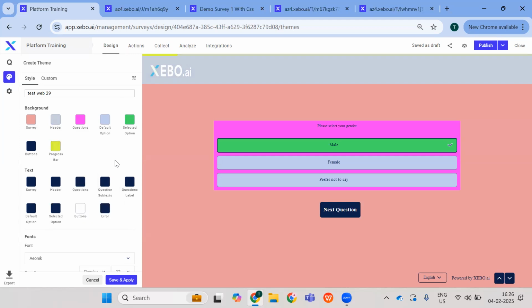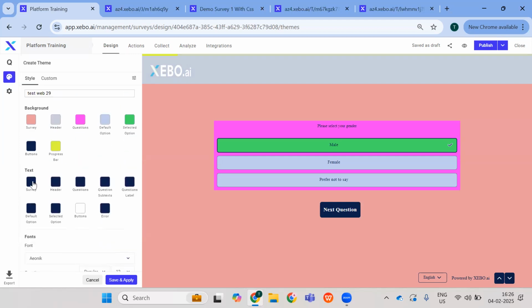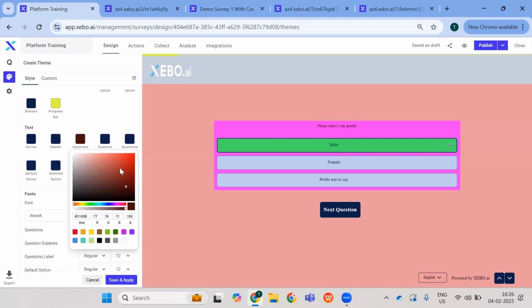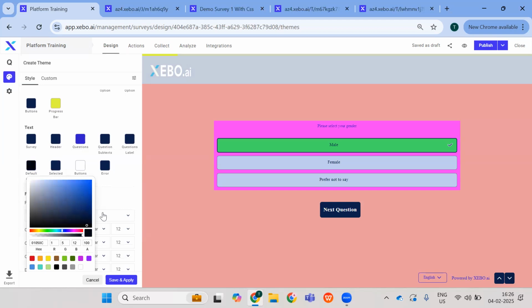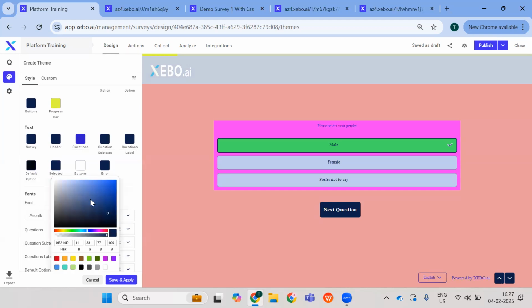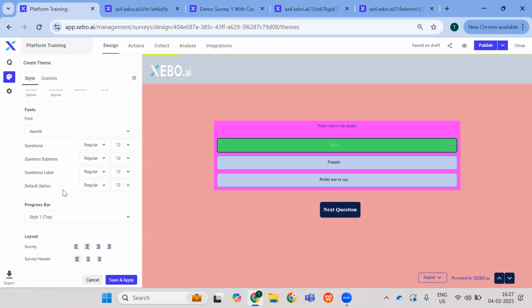Then you have the option to change the colors for the text, what we see here, right? So let's say for questions, you want it to be in this color. So you can just change that from here. For options as well, let's say the default option should be in black color and the selected option should be in maybe green color. So you can just change those colors from here. So these are all the colors for the backgrounds and the text.